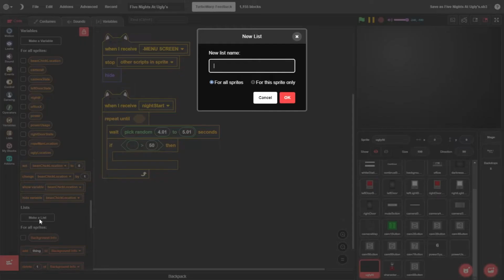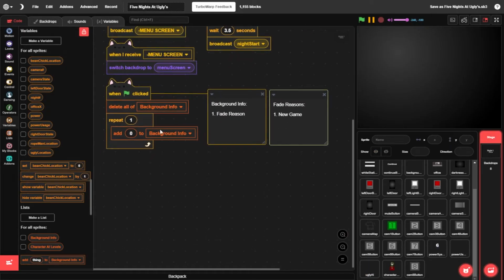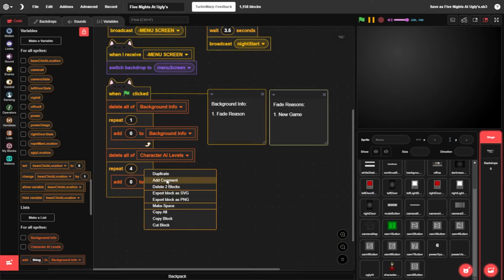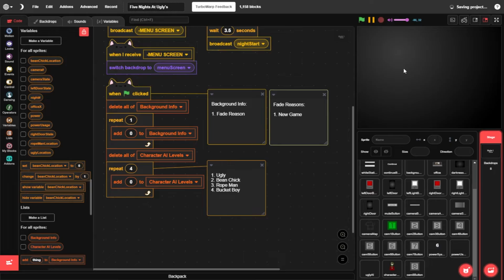We're going to make a list, and we're going to call this list character AI level. I'm going to set this up in this backdrop, simply duplicate what we have here and put it underneath and change this to character AI levels. Character AI levels, we have 4 characters, so 4, and then this will act as our characters. Super simple, basic, easy to understand.